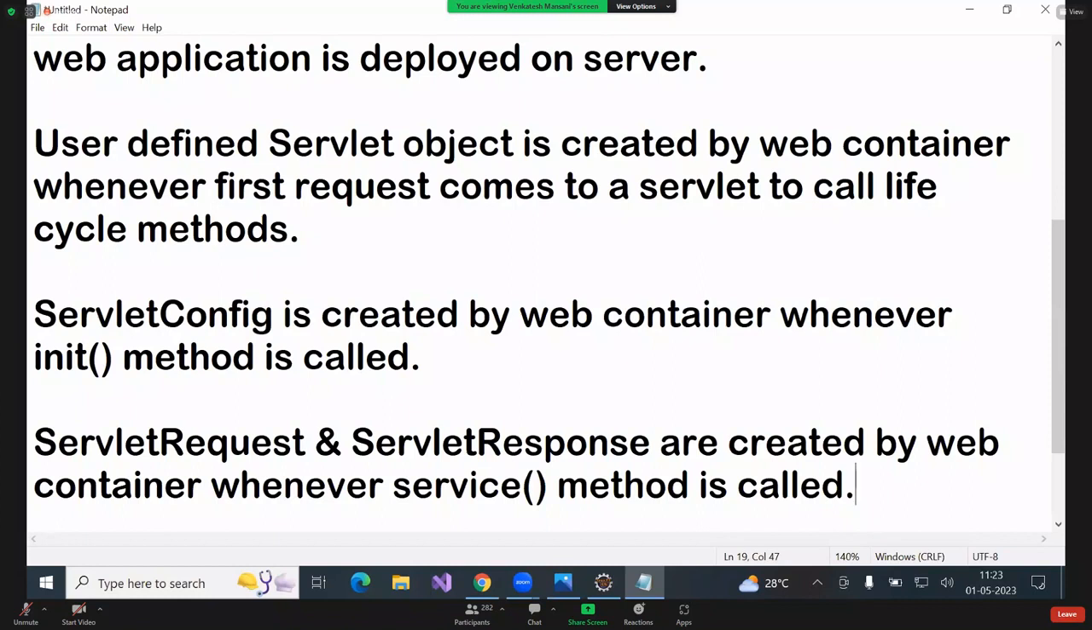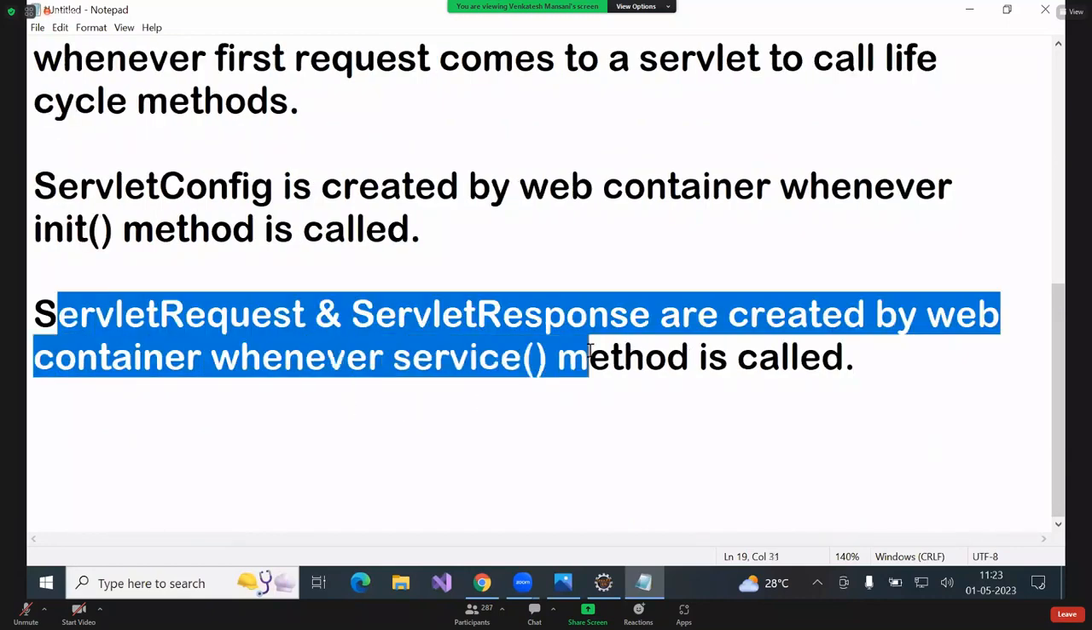Servlet request and servlet response are created by the web container whenever the service method is called. When is the service method called? For every request. Every request, servlet request, servlet response. Service method is called, and every request it is created.